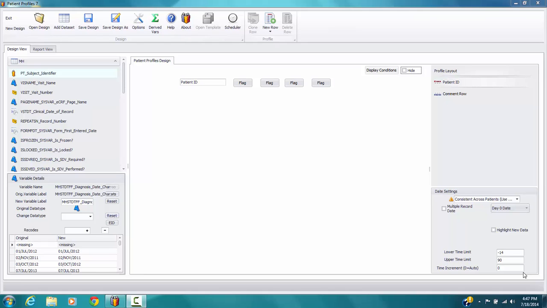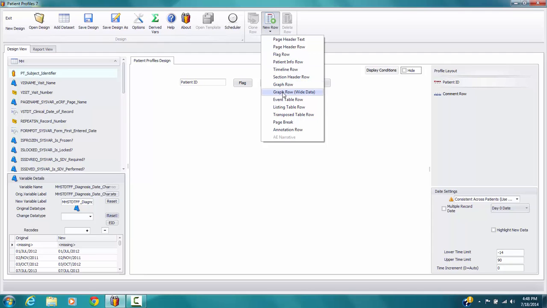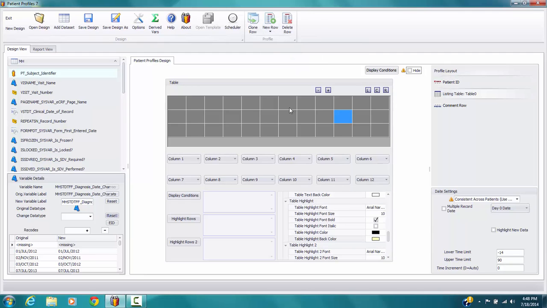Welcome to Patient Profiles. In this video, we are going to discuss how to build a listing table. The listing table that we will build is a medical history table. So once the data set is loaded into the program, as you can see it is right here, the first thing we will do is add a listing table row, and we do that just by clicking the New Row button and selecting Listing Table Row.